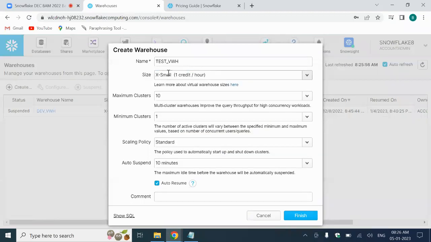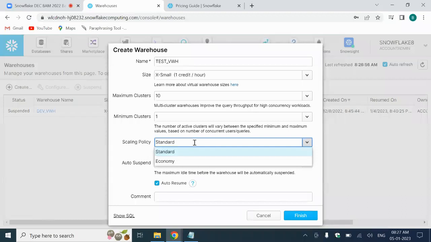So when you are increasing this particular size, we call this a scale up. When you are increasing the clusters, that is nothing but a scale out. Okay, so don't get confused with the terminologies. These are the configurations they will do. And here we have the scaling policy.